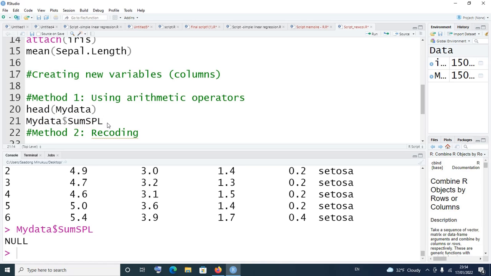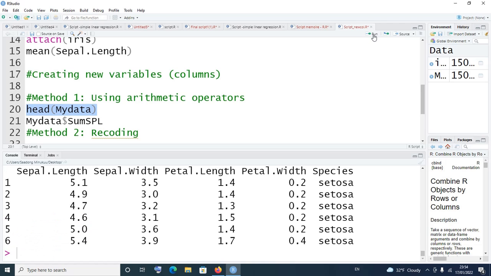If we want, you see that it's telling us null because we did not attribute anything. R will not just add a new header, or a new column with no values, because it's a null. There's nothing in it when I just say my data sum, there's nothing in this particular thing.